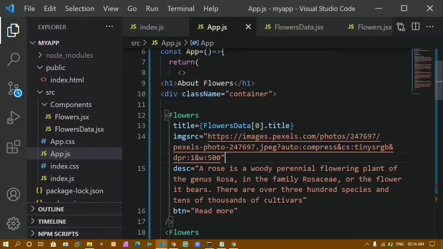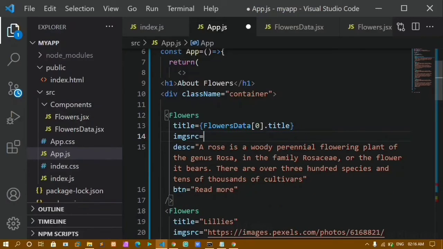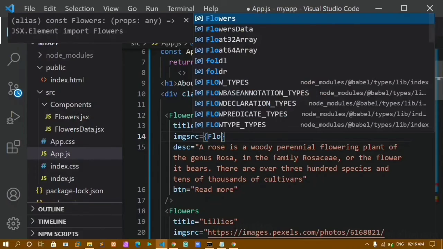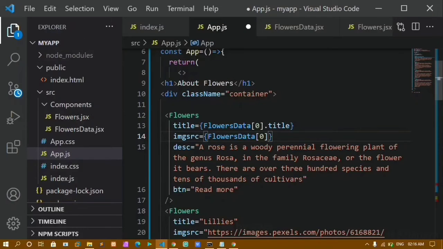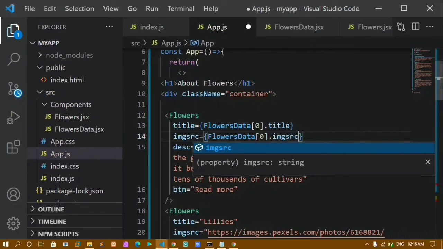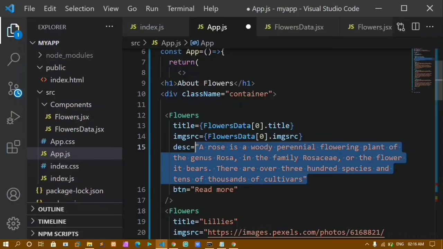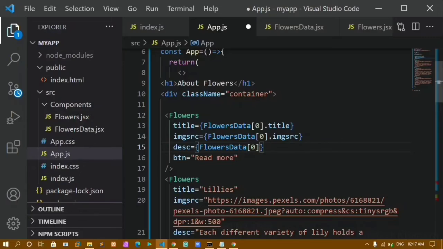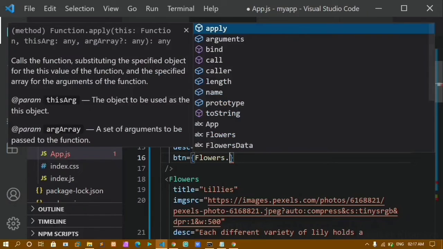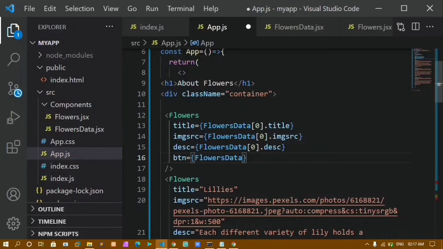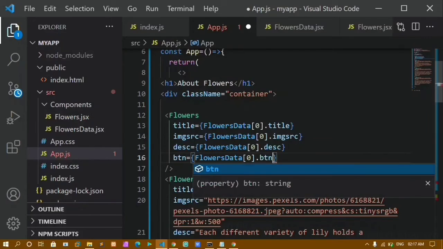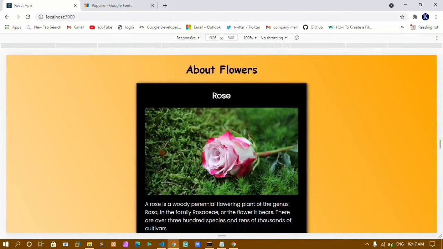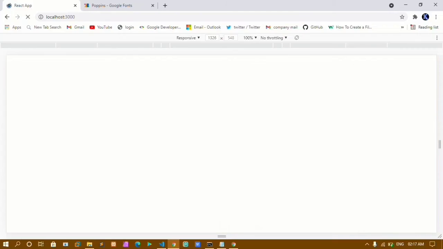Now in the same way, I'll remove this entire thing. Instead of this, I'll write the same thing, flowersData of 0, and inside this I want to access my image src. Here also I'll write the same thing, flowersData of 0th index, I want to access my description. Finally here I want to access that button text. Here I'll write flowersData 0th index, and I want to access my btn button. I'll save this. Now if you see, I don't have any error, which means my output is displayed properly.